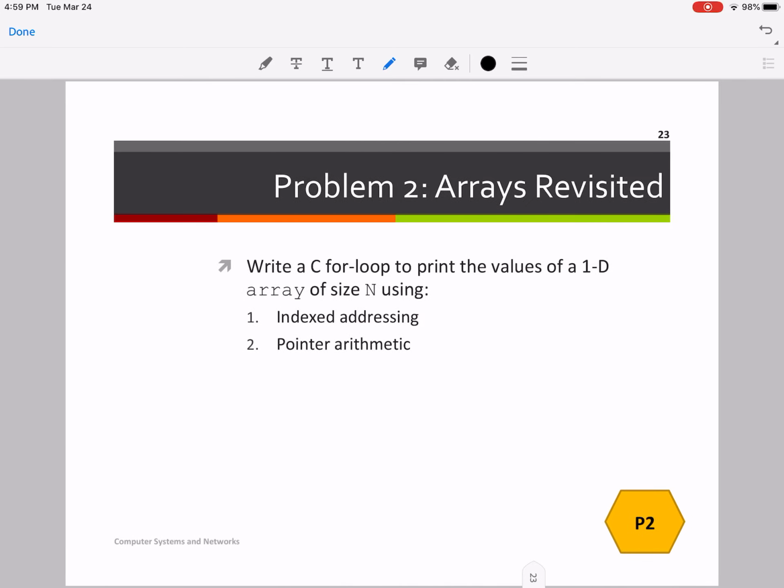Okay. Now here's what I would like for you guys to do. I would like for you guys to work on problem 2, arrays revisited. Here, what you need to do is write a simple C for loop to print the values of a 1D array using these methods, indexed addressing and pointer arithmetic. Before you start working on this problem, let me give you my solution, which will be a kind of hybrid, or rather a cross, of indexed addressing and pointer arithmetic. So let me give you my solution. Now your solution has to be different than mine.